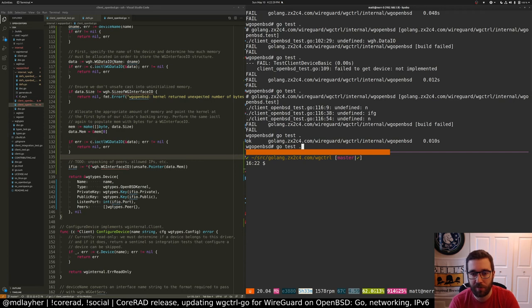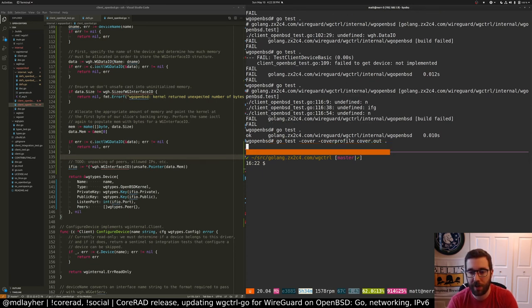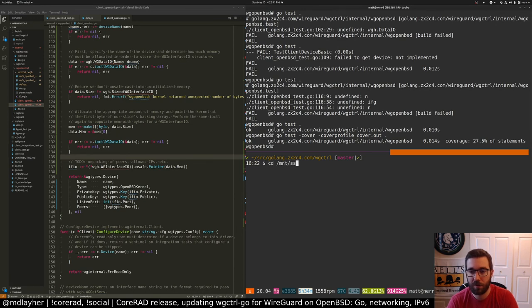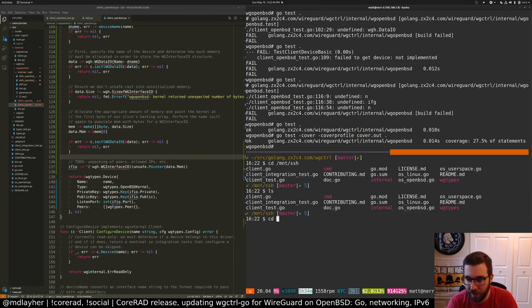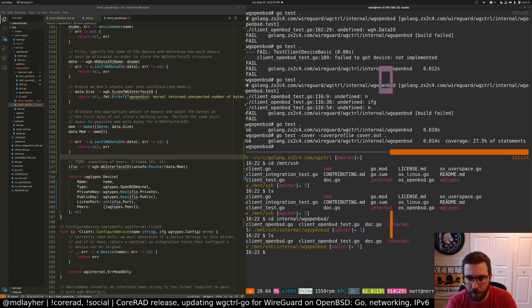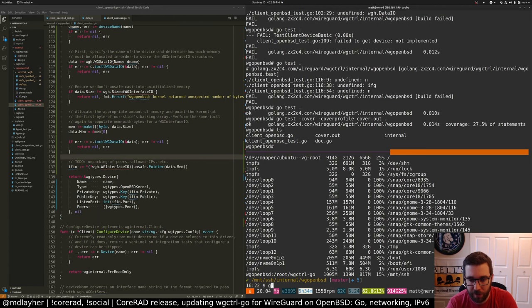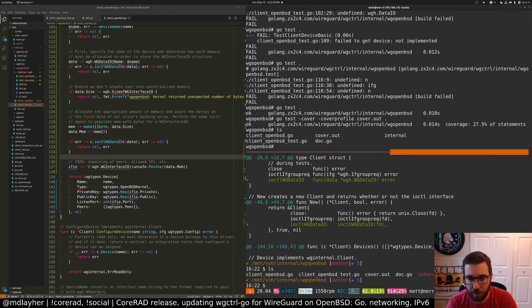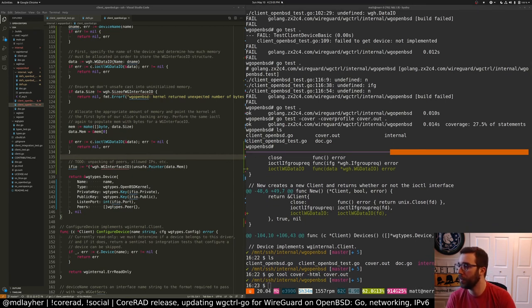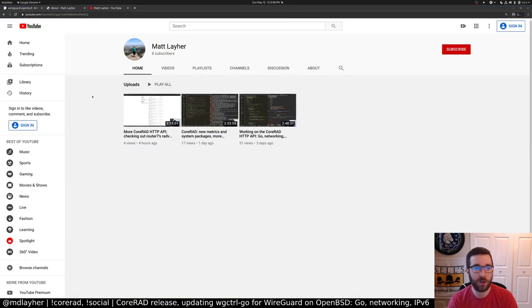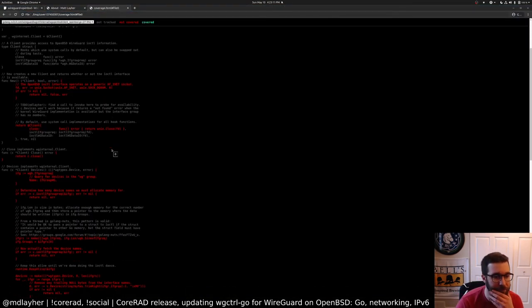Let's see here. So go test -coverprofile cover.out. 27% of statements, really? See, I feel like we should have more than that. WG OpenBSD. Where is the coverage profile? Did I lose SSHFS? I'm pretty sure I'm in the right directory. Oh, okay, that was weird. Go tool cover. Where is this going to come up? Oh, over there. Okay. One moment. There we go. So now we can see the coverage report.